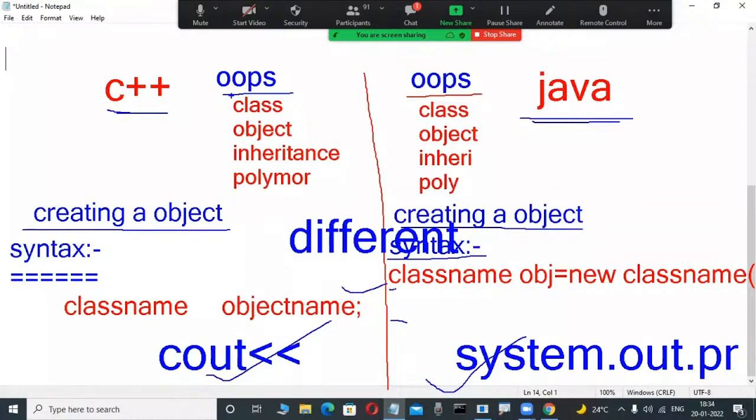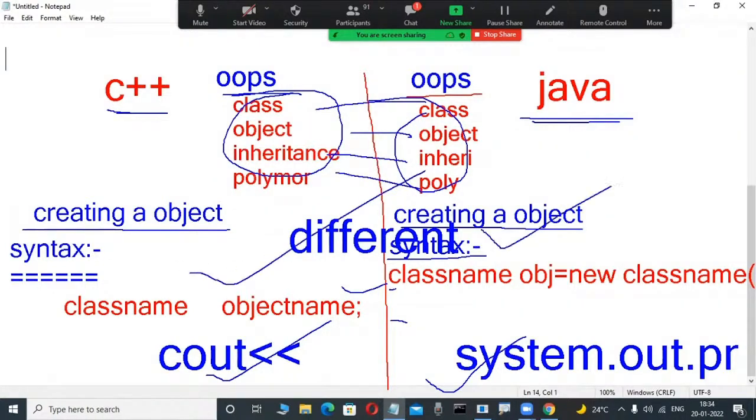But conceptually the OOP concepts are the same: what is a class, what is an object, what is inheritance, what is polymorphism. Same, but syntactically totally different. Why? Because those are two different languages, two different products from different companies. That's why functions are different and syntax is also different.